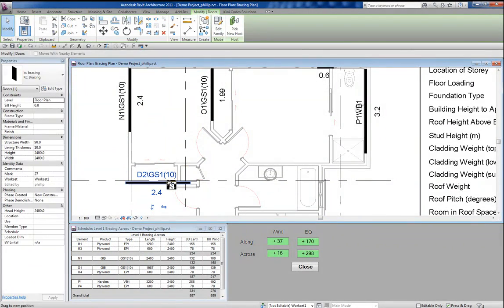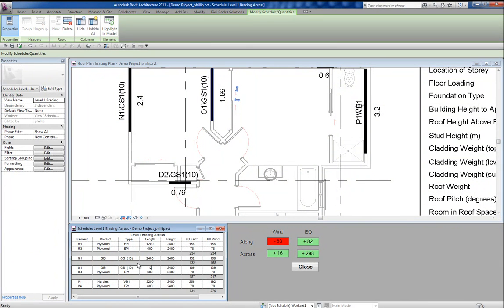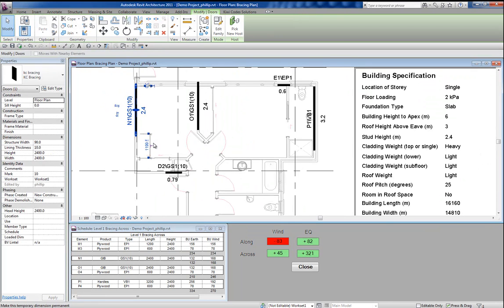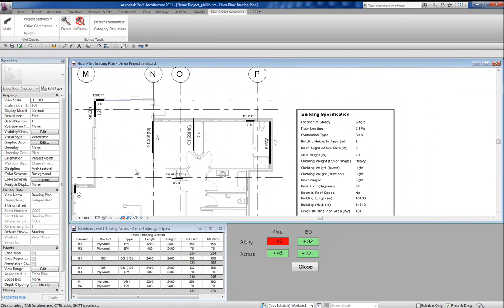So as soon as you stretch one of the elements, or add an element, or delete an element, it will recalculate this and keep you up to date. This can even be done in one of the schedules. So if you change it anywhere in the Revit model, it will keep track of where you are and how many bracing element units you still require, or are over in this case. So that's the first enhancement.